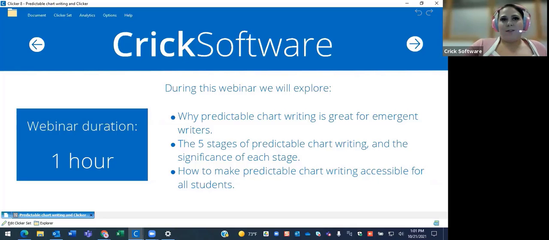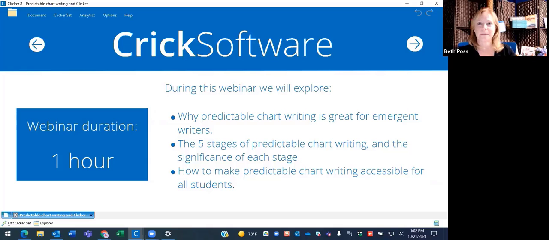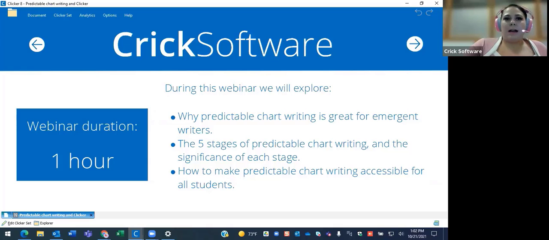And then we also have our learning objectives here. Beth, can you confirm that you could see my screen at this point? Yes, I can. Okay. So these are our session goals. We're going to look at why predictable chart writing is great for our emergent writers, the 5 stages of predictable chart writing, and then how to make this accessible here.